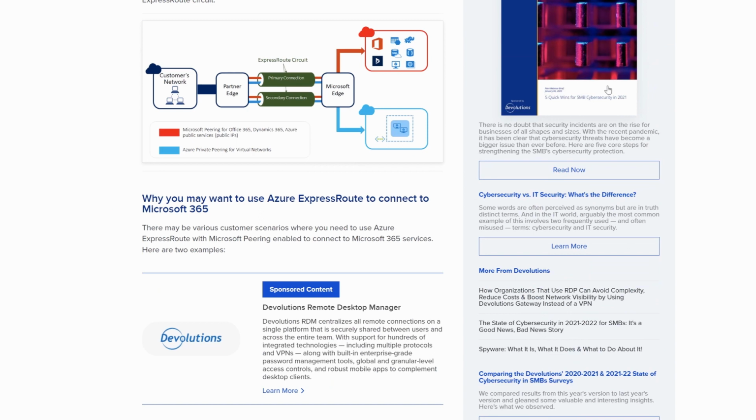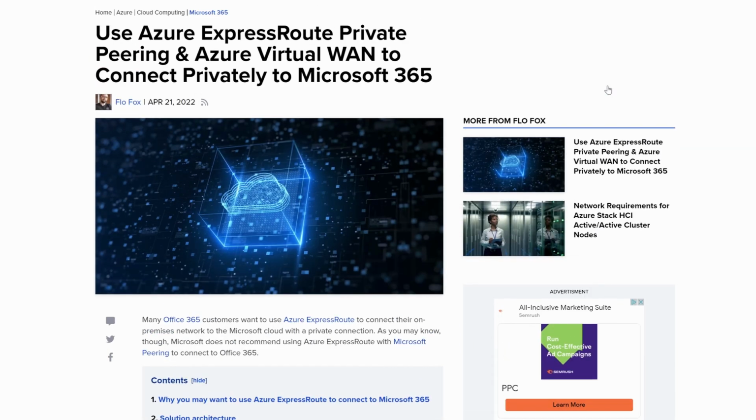And interestingly, lots of information about the pitfalls and the kinds of configurations that you should avoid, what's going to work and what's not going to work. So that's a really great article there from Flo. He's brought us another great one this month.